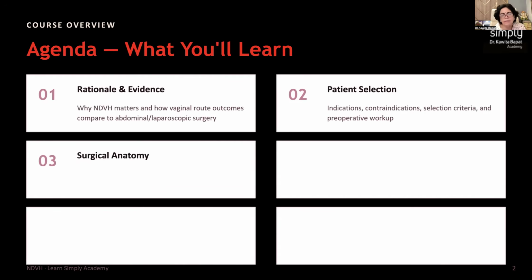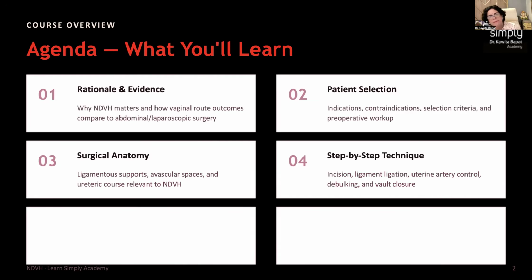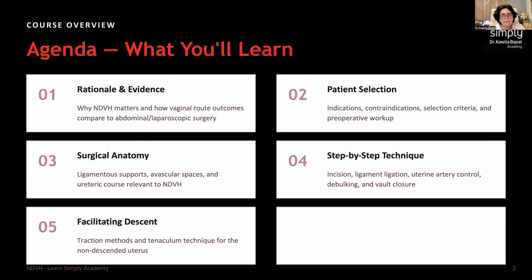Whenever we are doing the non-descent vaginal hysterectomy, it's our responsibility to learn every aspect of the pelvic anatomy so that we can do the best surgery. So how the ligaments support the uterus, what are the avascular spaces, how the ureteric course is relevant to NDVH. Then fourth is the step-by-step technique: the incision, the ligament ligation, the uterine artery control, debulking, and closure. Then facilitating the descent, traction methods, and the intramyometrial coring technique for the non-descent uterus, what the challenges are and how the patient recovers. So intraoperative problem solving, post-operative care, pearls and pitfalls.